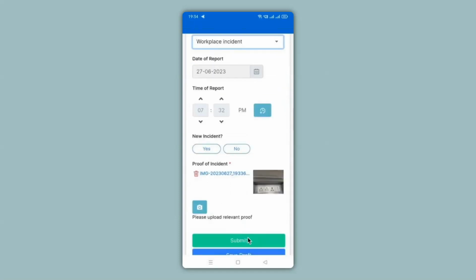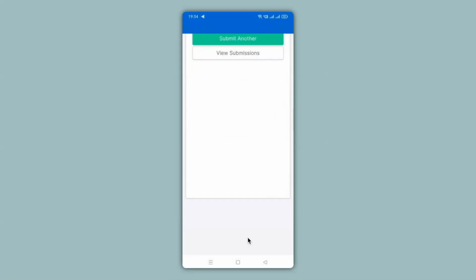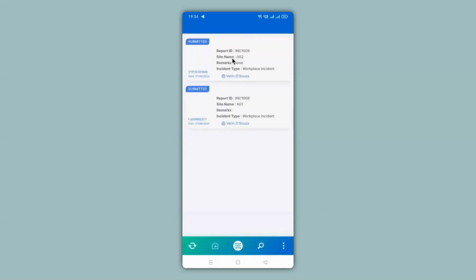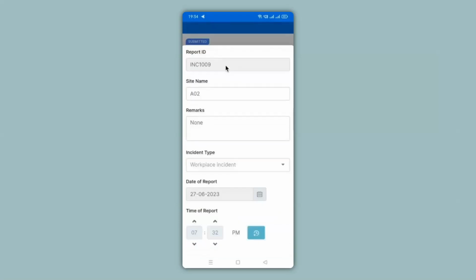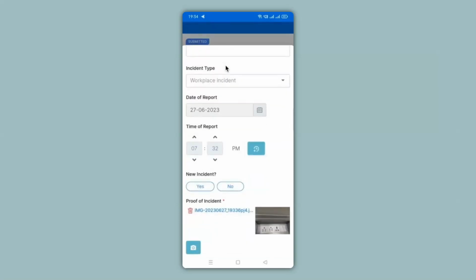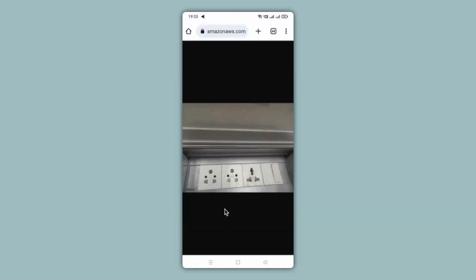I click on submit, and then we can view all the submissions on the mobile version as well by clicking on view submissions. You can also see that the earlier submission is available to view. You can click on any submission and you can see all the details that have been captured. You can also click on this link over here and it will show the image that has been taken.